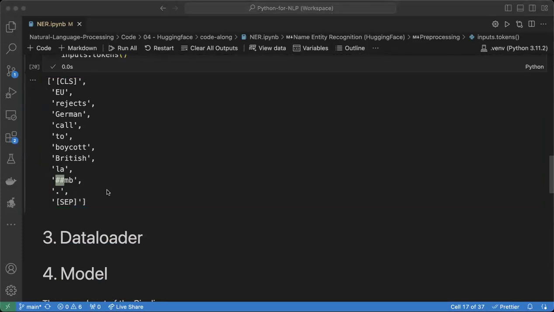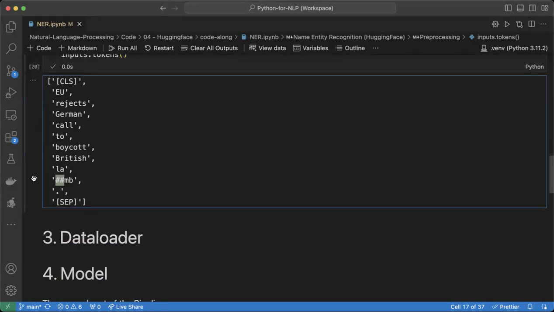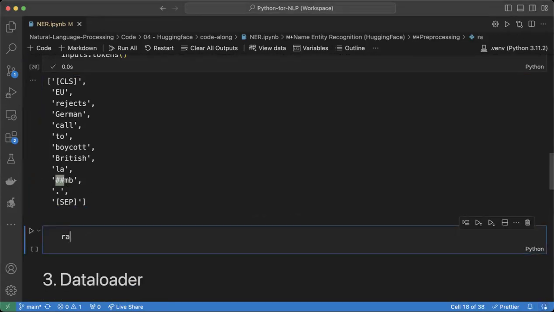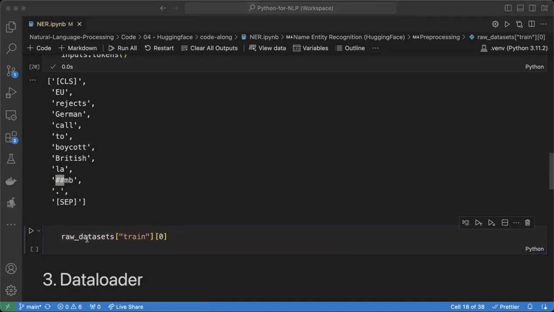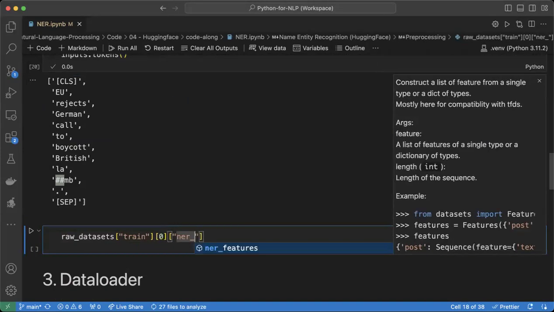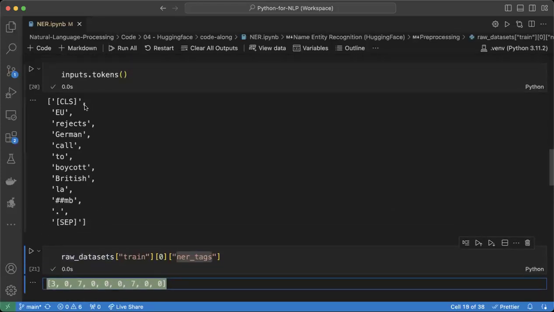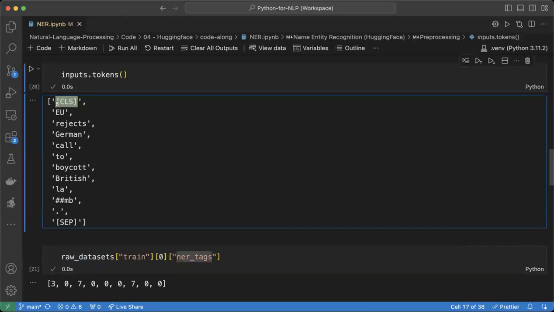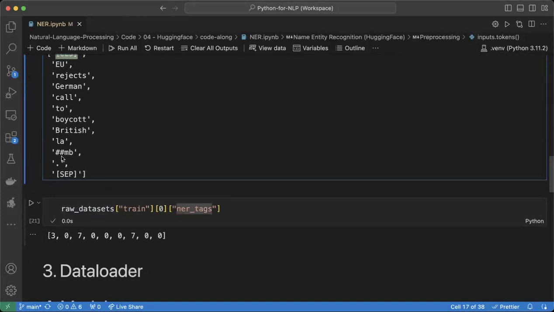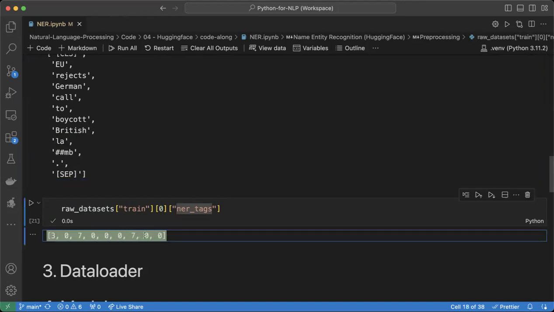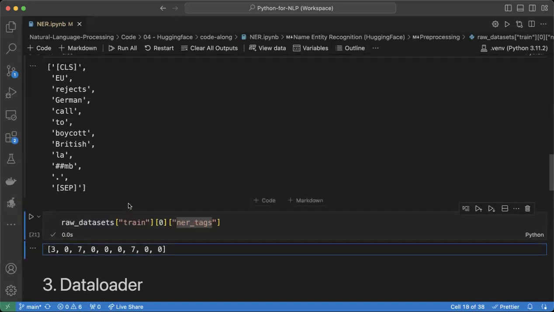Great. So now we can take a look a little bit more. So we can do raw data sets, train 0 and NER tags. Right. So now we have this, but now we got a problem because once we tokenize, we got something like COS, and we also have two extra tokens for the word, right? So we no longer can use these NER tags because you can count they are not exactly equal, right? So we have to kind of map that.